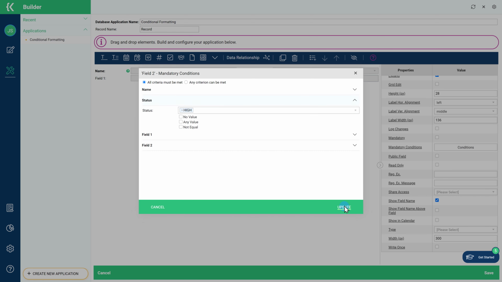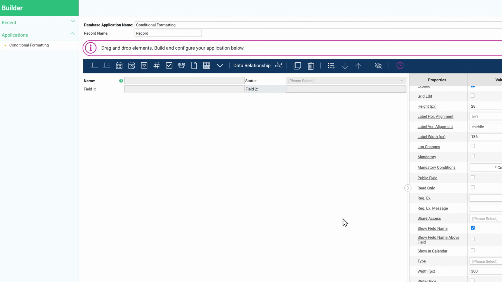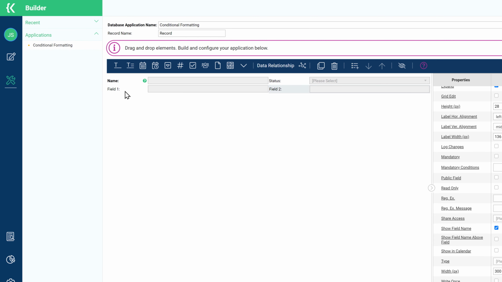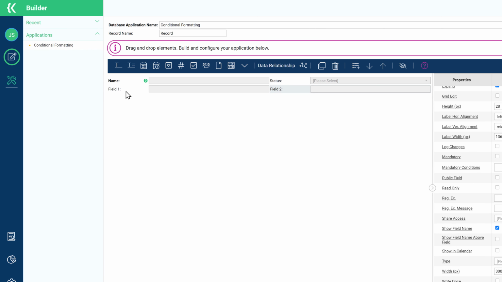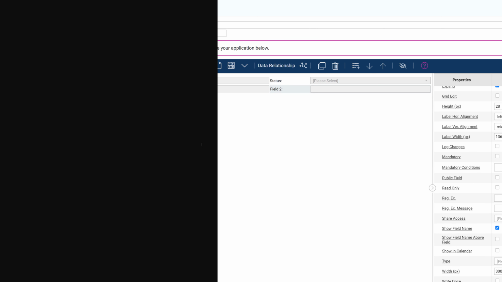Note that since we're in the builder, the fields will still display, no matter the conditions, so you can easily access and modify them. But don't worry, when you'll be creating records in the workspace and using your application, all conditions will apply.